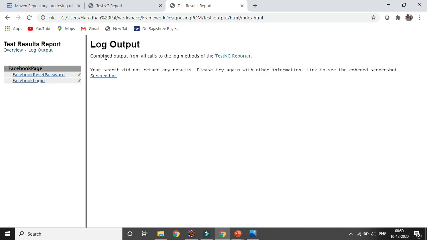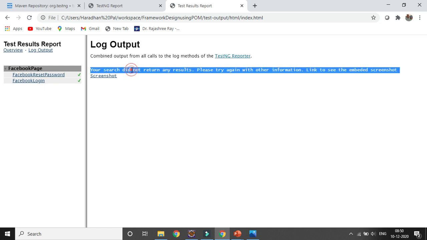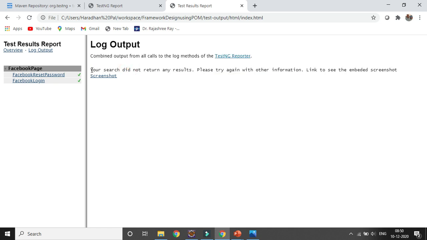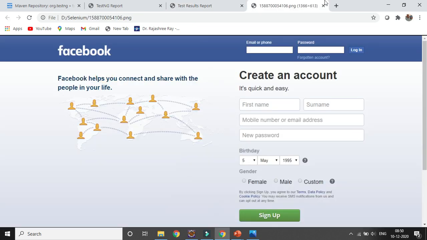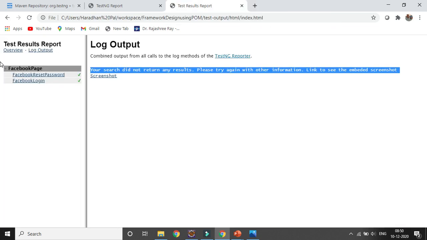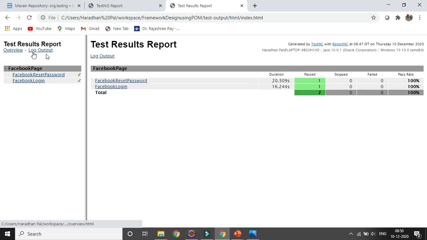So this is the log. For one test case, this is the message, and for the other test case you can see the link to the embedded screenshot, and this is the screenshot link. If you open it here, you can see the screenshot is opening, right? So you can see it's more holistic and more appropriate. The report is in a presentable format for the client.